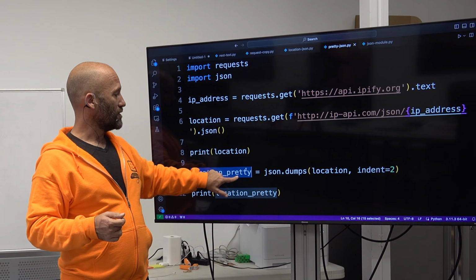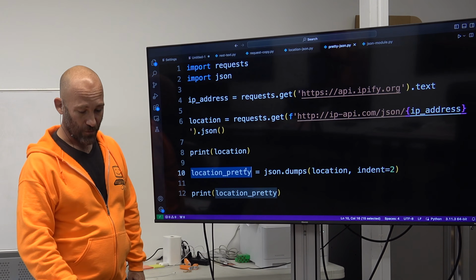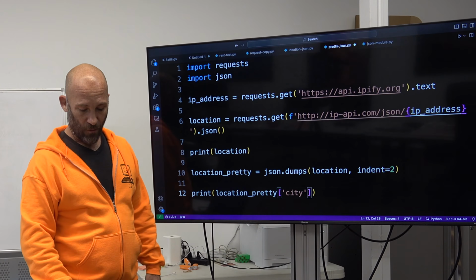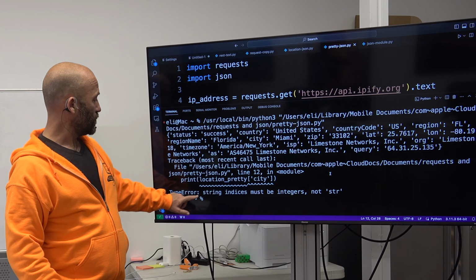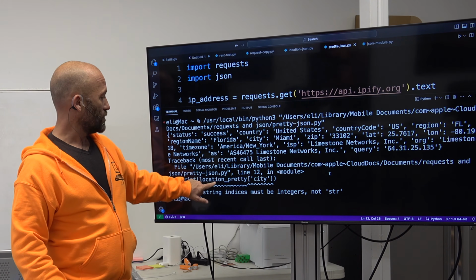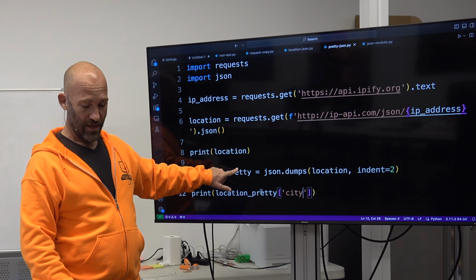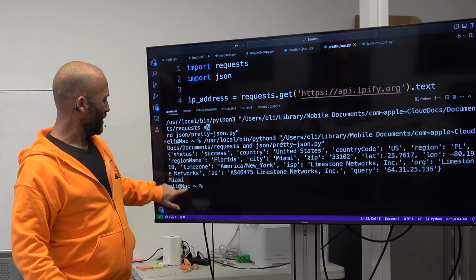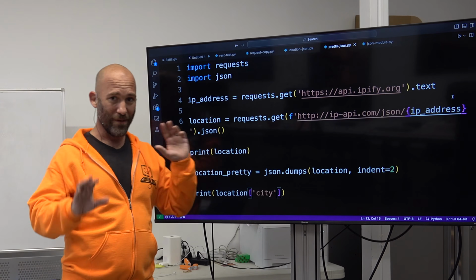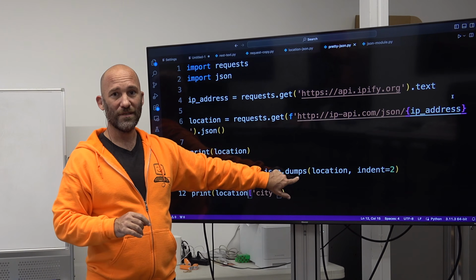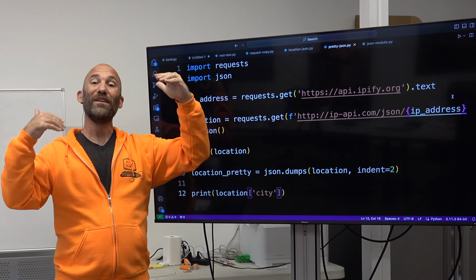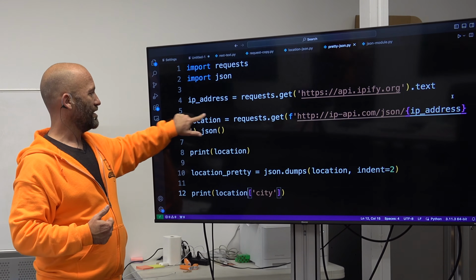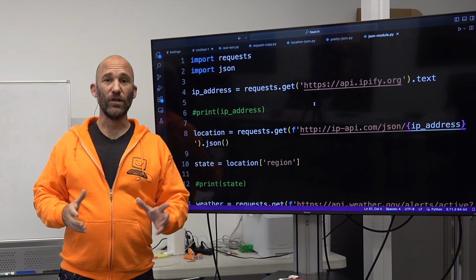So basically, if you do location underscore pretty, you do this dump, and then you try to pull a value from location underscore pretty. So let's say I try to do city, right? So this is the prettified. Will that work? When I go to run this, string indices must be integers, not string, right? So this is a failure because it is a string. If I do simply location city, so location is JSON, hopefully, there we go. We get Miami down here. So that's one of the things that can kind of screw you up with this whole prettifying deal: you use the dumps to get an idea of what the JSON is actually saying, but when you're interacting with the JSON, you still have to use the original JSON object. This is a string. This is JSON.